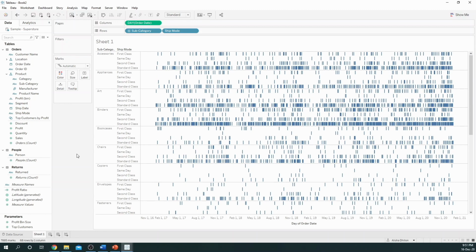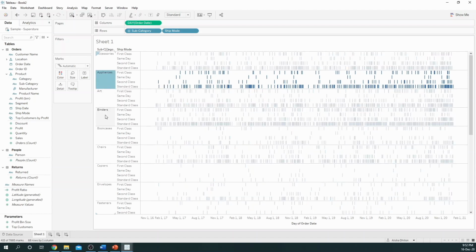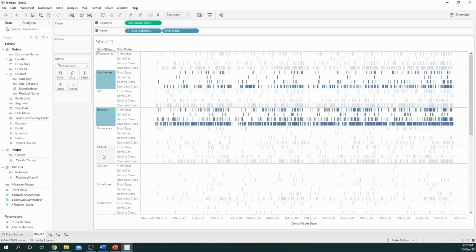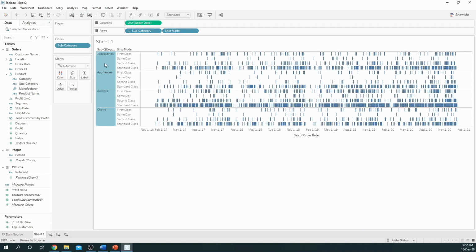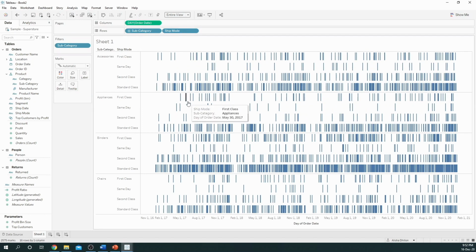The view seems to be quite cluttered, and so we can select a few things to look at. In this case, I'll go for holding down Control, selecting appliances, binders, chairs, and let's go for accessories. A pop-out will appear from which you can select Keep Only. Selecting this will leave only those things in the view and filter the rest. We can expand this to entire view to make things easy for us to see.